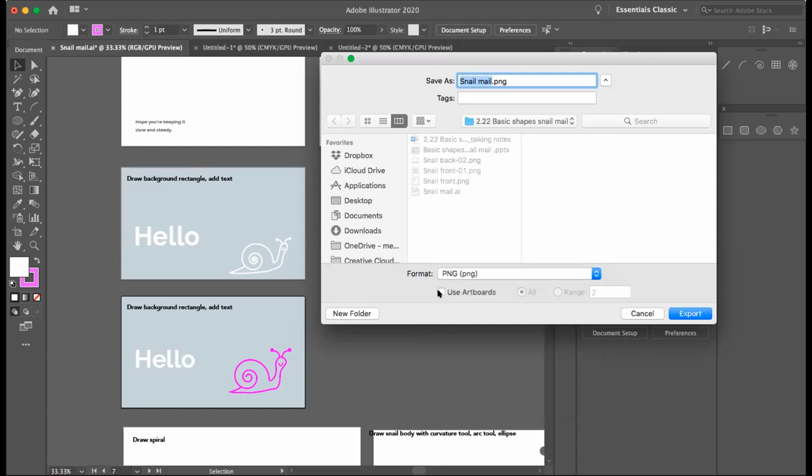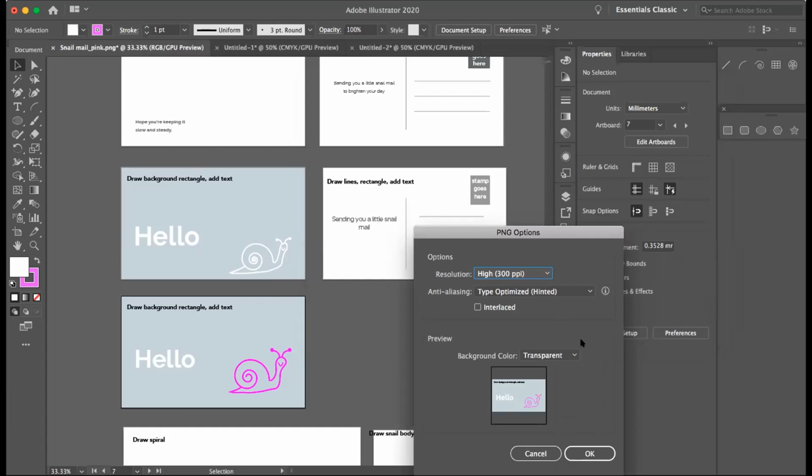And I'm going to click Use Artboards, and this is where I select my range. So if I wanted to do front and back, I would select 1 to 2. In this case, I just want to do this snail. So it's going to be Artboard 7. 7's the number that I'm going to type into that range window. And then let's call this snail mail pink, just so I know what I'm working with. And that will export to a PNG. Again, you've got options for choosing resolution.